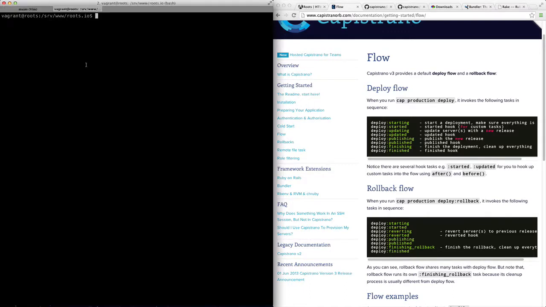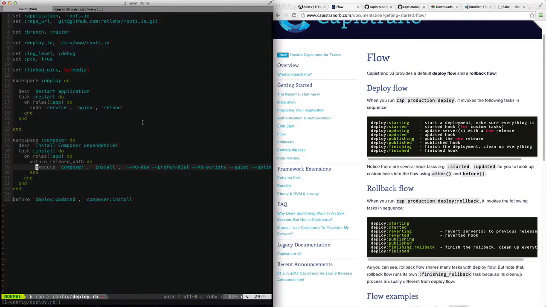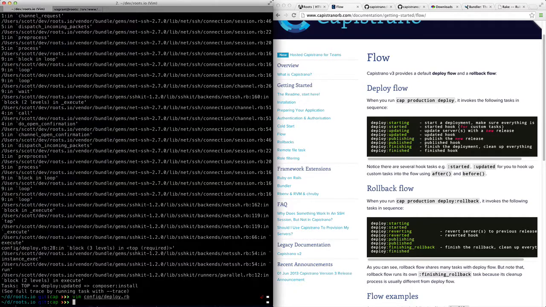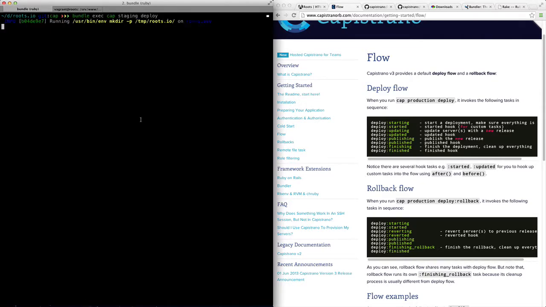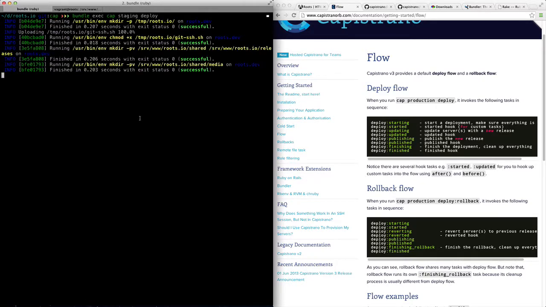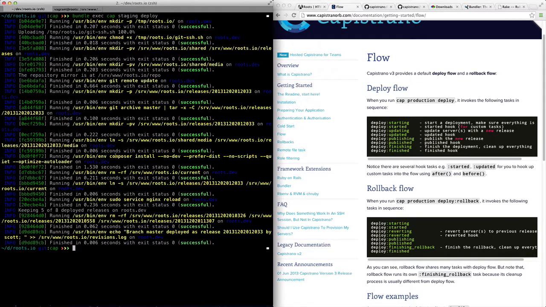What that means is that if you remember our folder structure with releases, it's actually going to go into the latest release that it's in the middle of deploying. So let's save that. Actually, we'll just change the log level back to info and deploy once more. Now you can see that it successfully ran the composer install command since we were in the correct directory.